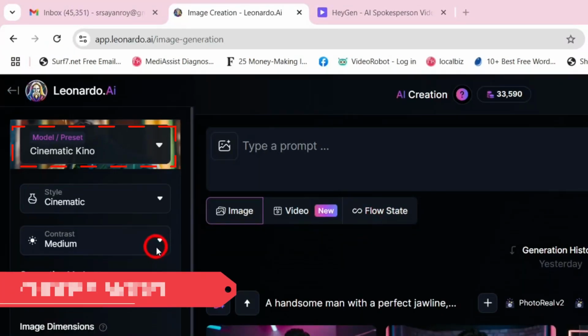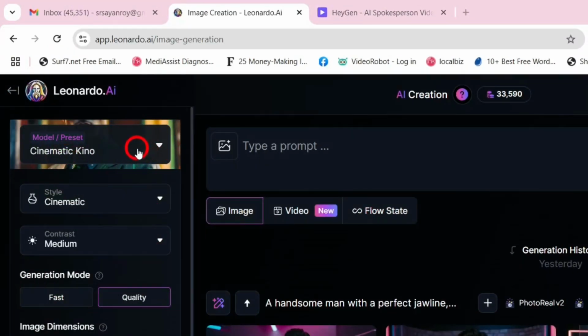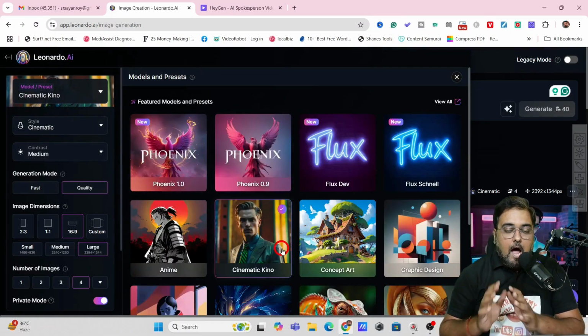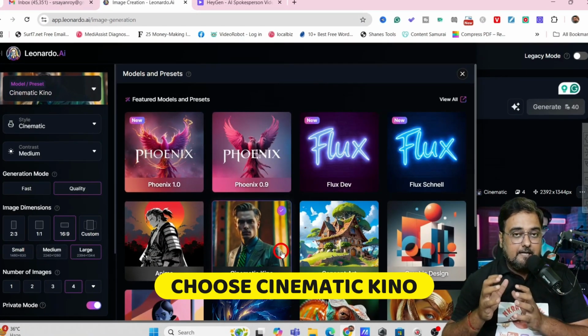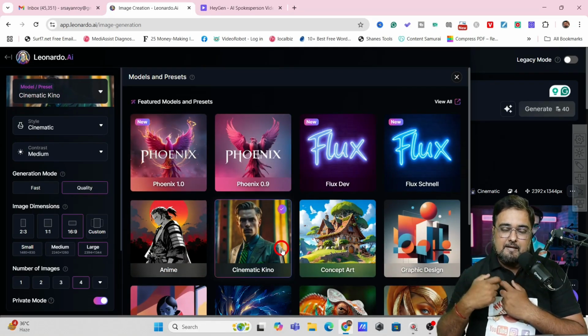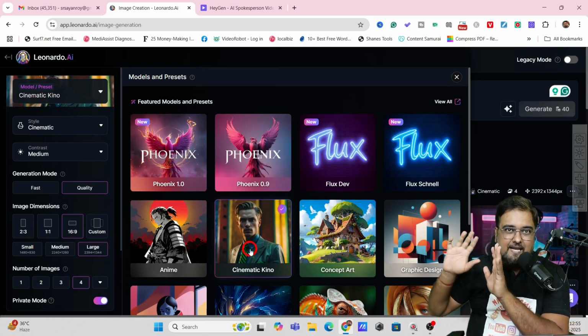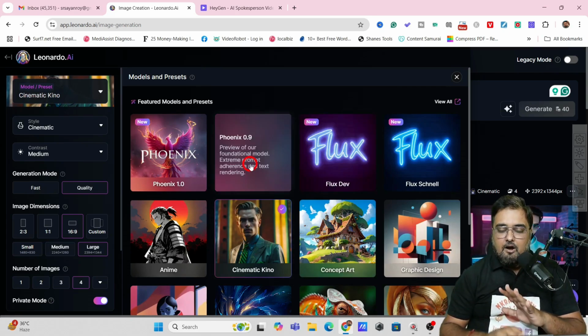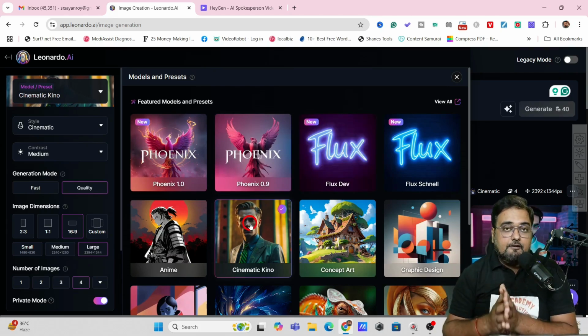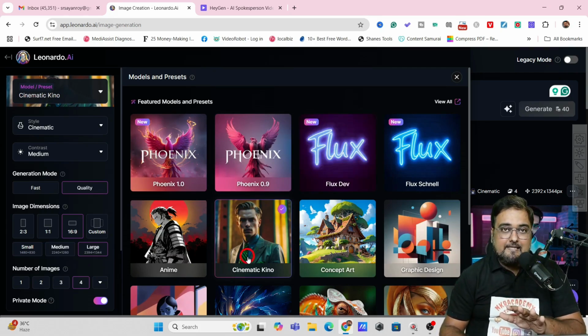So the first thing over here is the model. Now we need to choose this cinematic Kino. Now to change the model, you can just come over here, click on this model, and you can see there are plenty of models available. Now I'm choosing cinematic Kino because cinematic Kino allows character reference, because I'm going to create an AI avatar that looks like me. So for that, I'm going to use cinematic Kino. If I was to use any AI avatar, I could have chosen Flux or Phoenix, even doesn't matter, right? I could have chosen any of them. But since I will use the character reference, I'm going to use this cinematic Kino.